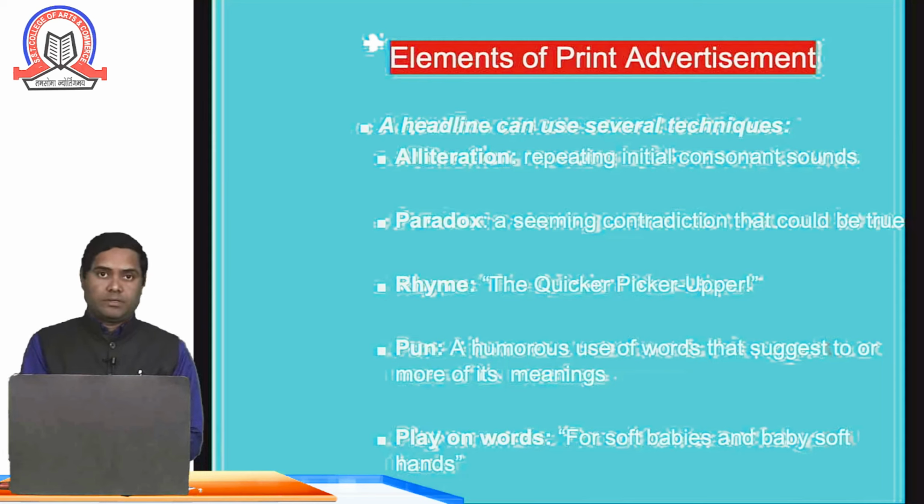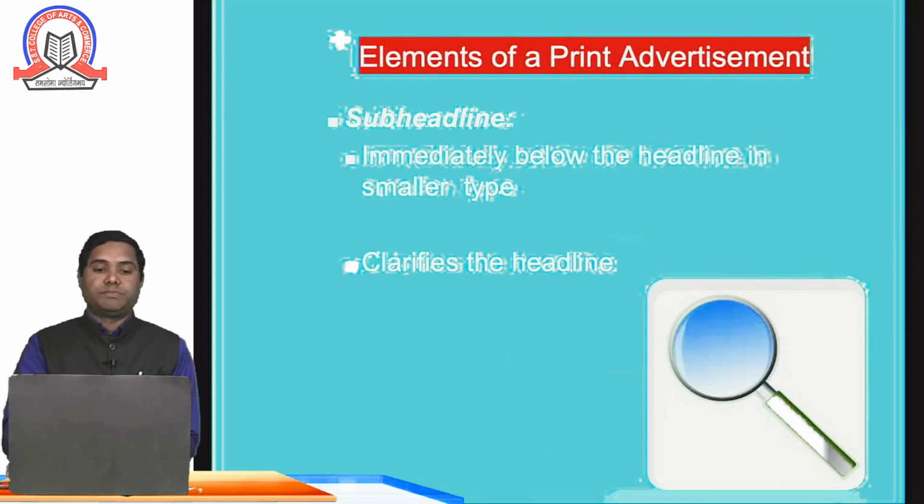You can prepare your headline, or you can use some humorous word. It is called a pun, which suggests some meaning, and you can play on words, like for soft babies and baby soft hands. This is a headline which we can use, meaning a play on words. Words are very important, because we have to write the headline in the minimum words, and it should convey the maximum meaning, as well as catch the attention of the reader, so that the reader can read the rest of the print advertisement.